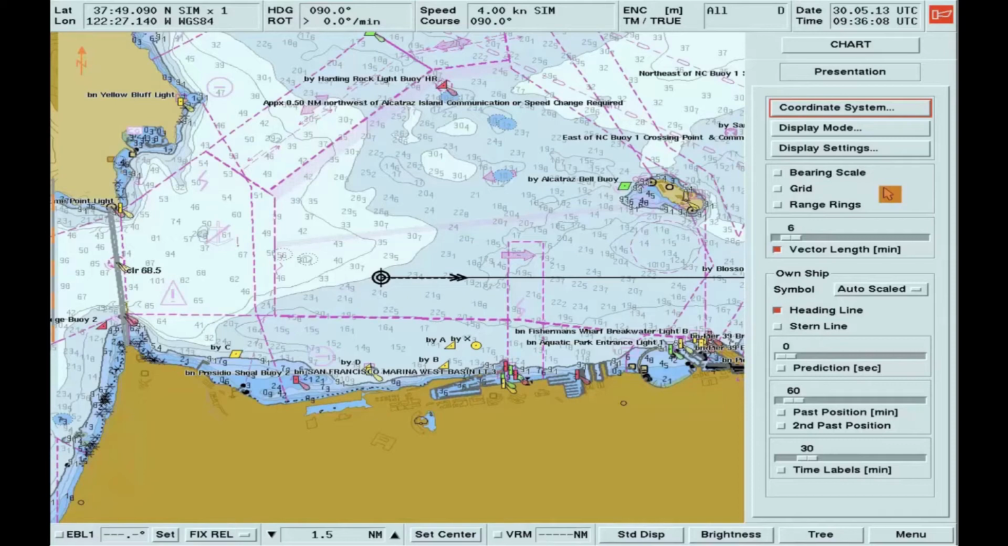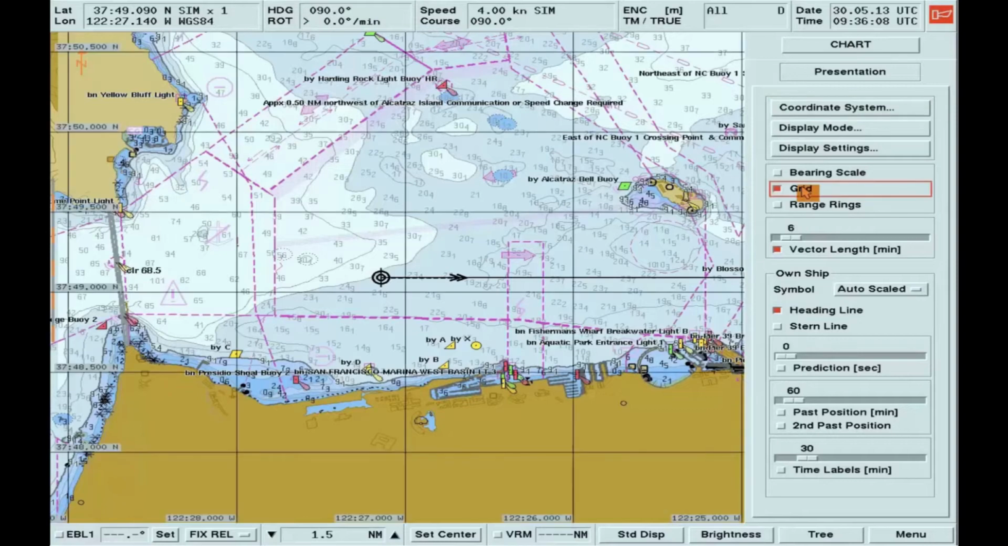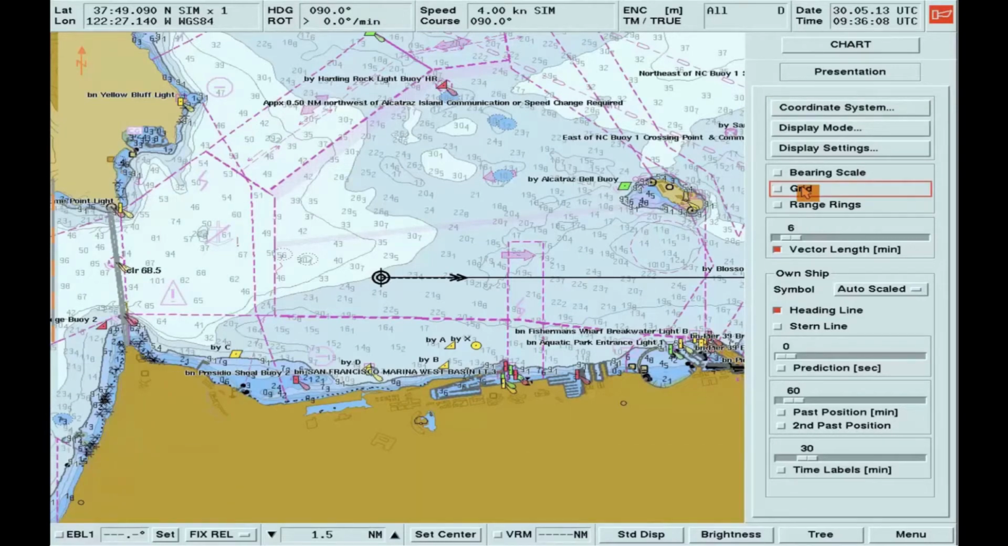Grid. Grid is one of the chart presentation options. Check to display, uncheck to hide. Range rings. Range rings is also one of the chart presentation options. Check to display, uncheck to hide.